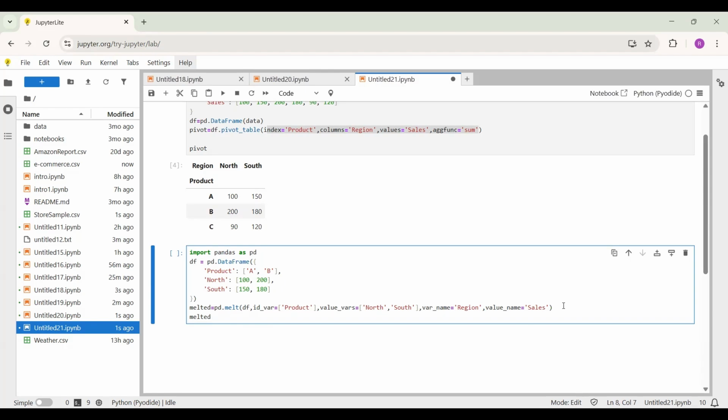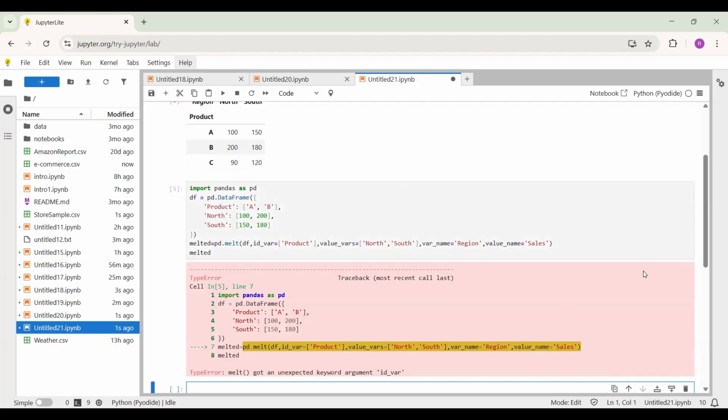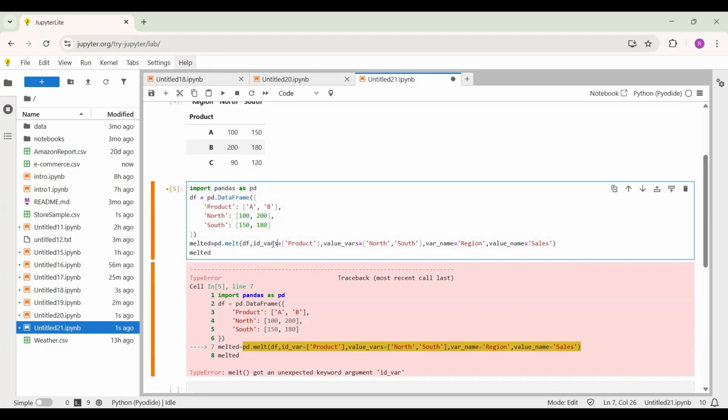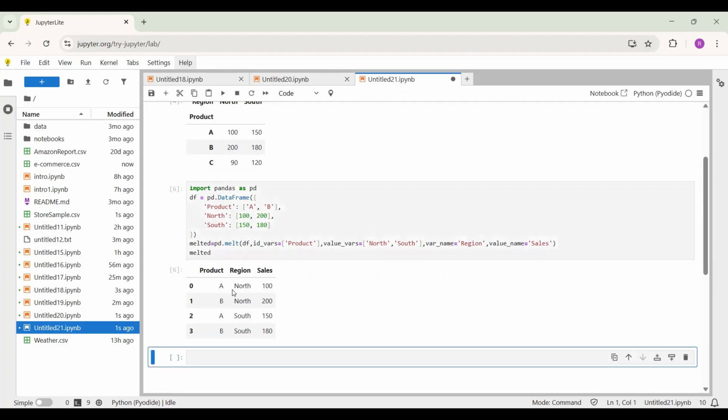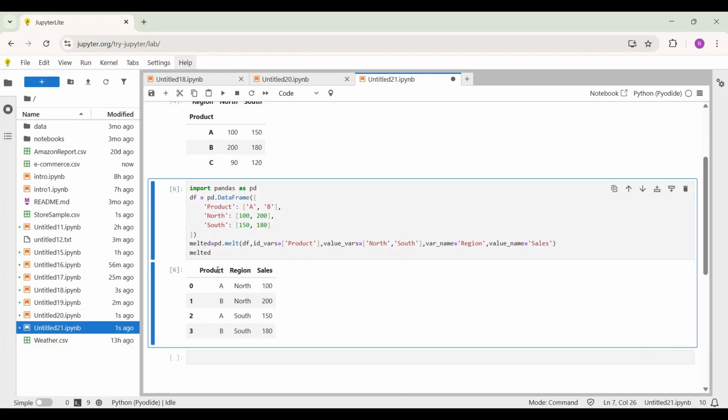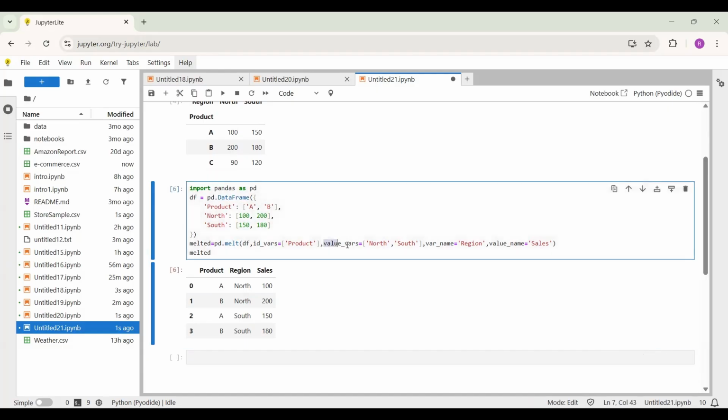I said this is a bit advanced part, but once you go through it, what happened? It's id_vars, not variable. See, if you're not using the keywords, then you get errors. That's also one thing. Now let's understand this very slowly. Here in the first one, id_vars, I have kept product. Cool. Now the values that will pass will be from north and south. In north and south, you have values 100 and 200, 150, 180. Good. Now for region, var_name is region.